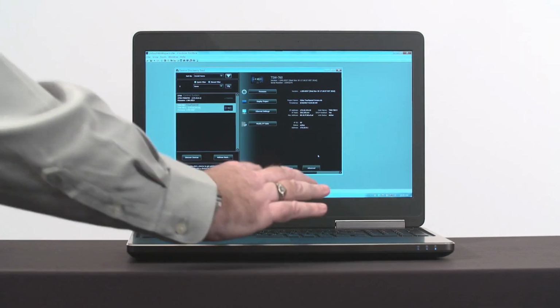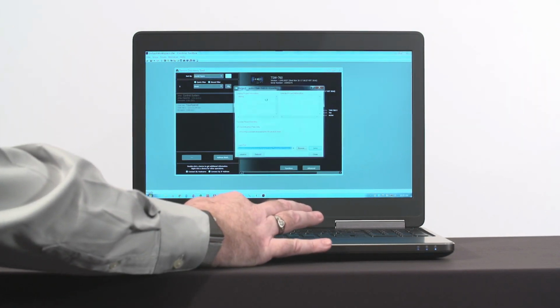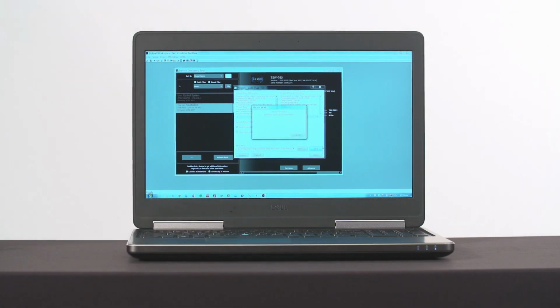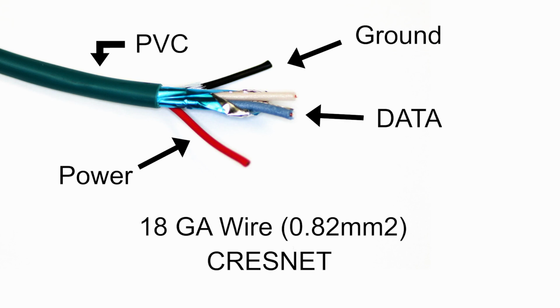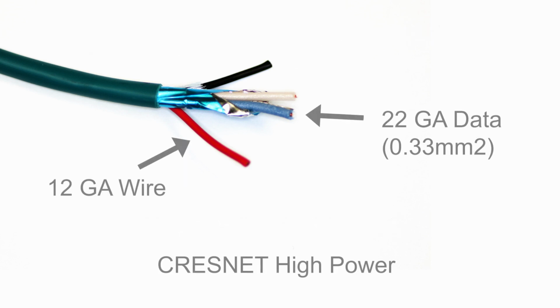The important thing about Cresnet IDs is that the device must be set to the correct ID as declared in the program. The programmer will decide which ID each device needs to be set to. Cresnet uses a two-pair cable. This provides a shielded, twisted pair for the control data and another pair for power and ground within a single PVC sheath. The power pair normally uses an 18-gauge wire. However, a higher power version is also available for longer distances using a 12-gauge wire. This carries 24-volt DC and ground for the devices. Data uses a 22-gauge wire.